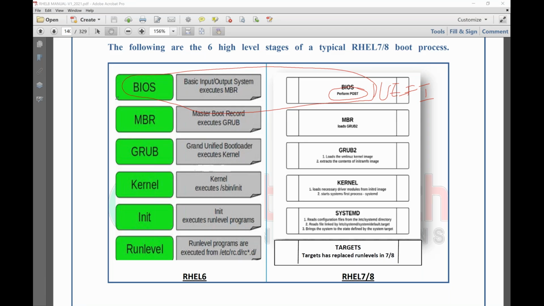Another thing is that BIOS will also hold the boot order: which device to boot first, which device to boot second, which device to boot third. If you have kept the first boot device as CD and there is a CD drive in which you have inserted the CD, it will boot with that and try to show you the screen. If it is not available, then it will move to the second boot device. Maybe the second boot device you have kept is your hard disk.